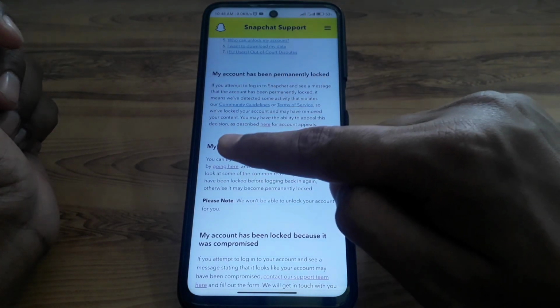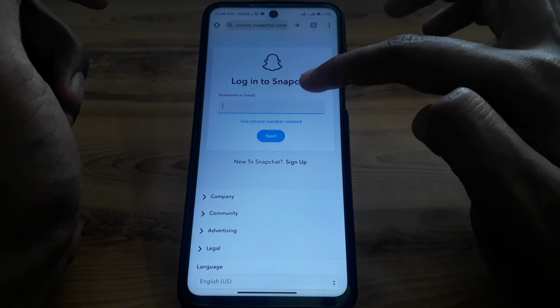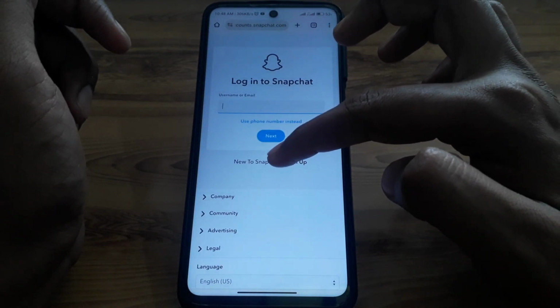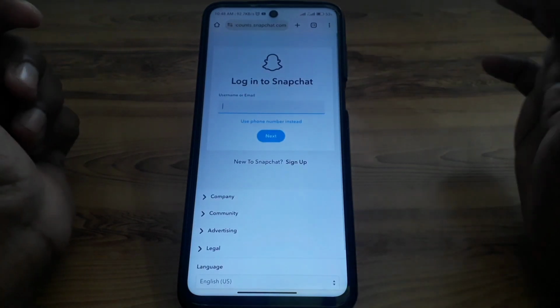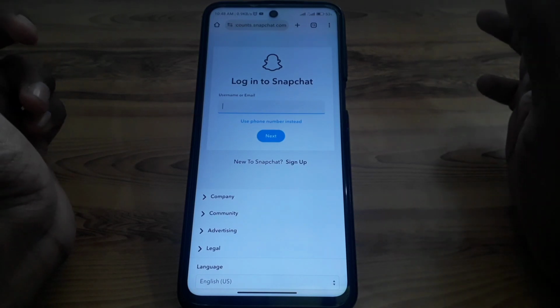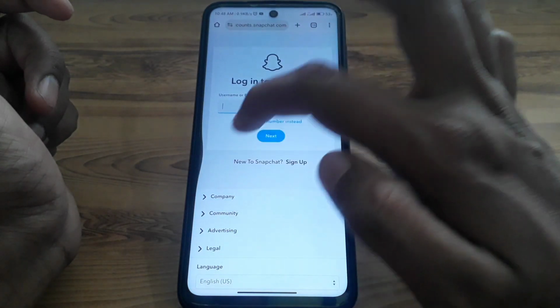If it is temporarily locked, then you have to click on going here, and after that you have to simply do the procedure which they are saying, which means you have to simply connect to your Snapchat account. And after connecting to your Snapchat account, they will ask you about the verification, which means you have to simply log in to your account, and after logging in they will ask you some verification, and your account will be permanently reactivated.